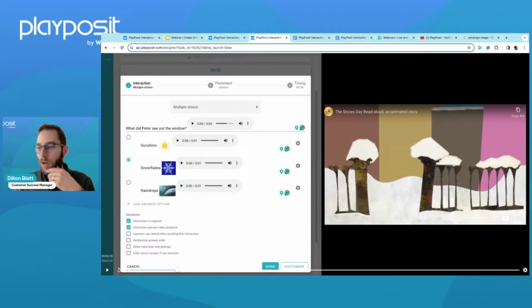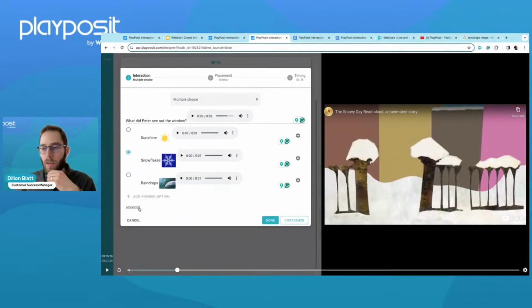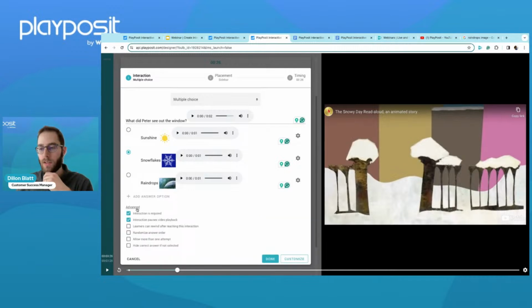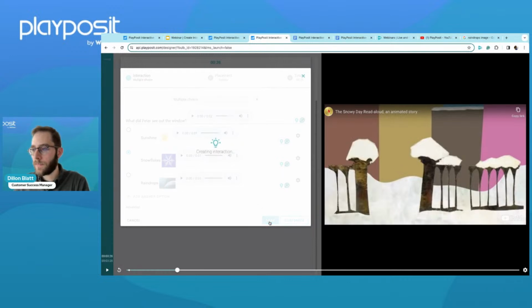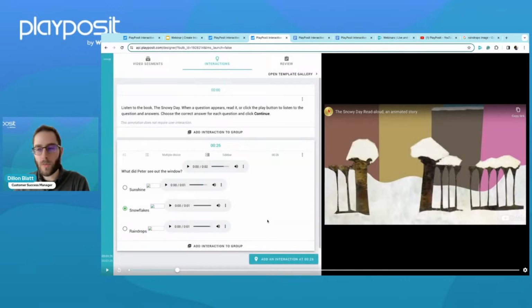All right, and as people are kind of catching up on that portion of the demo, if you click the advanced button underneath these choices here, you can also randomize the answer order or allow more than one attempt, as well as hide the correct answer if it's not selected right away. So you have a few options for going more advanced, but we don't necessarily need to adjust those. We can leave it how it is now, just like this. So at this point, I'm clicking done. And of course, we could build out more.